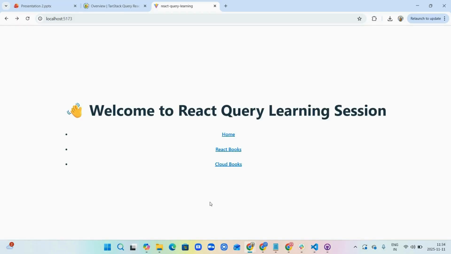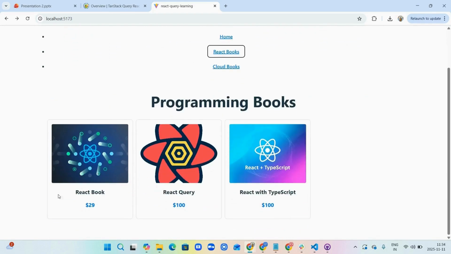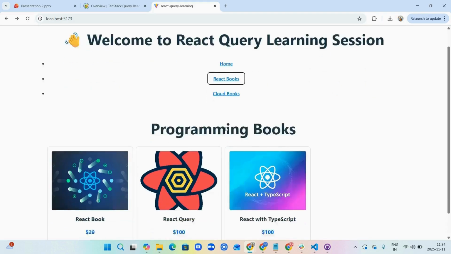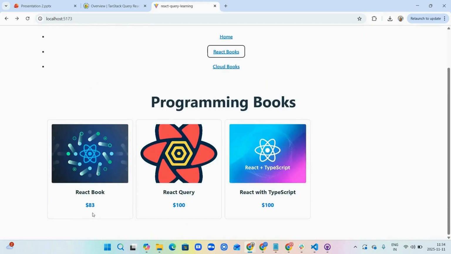Coming back, take a closer look. Initially, I'll click this React Books. Now, this React book is going to have a random value, $29. Keep this in mind. Now, coming back to the home page, the Math.random value on the home page is going to update instantly. Okay, you have noticed that. But for React book, if you see, the $29 took a second. Initially, it showed the cached value and then it updated to a random value after a short delay.